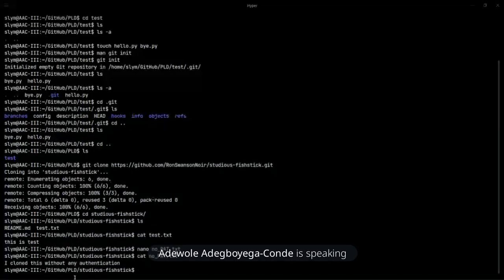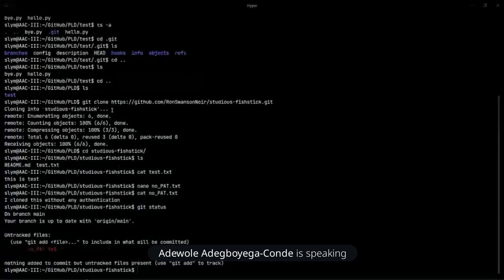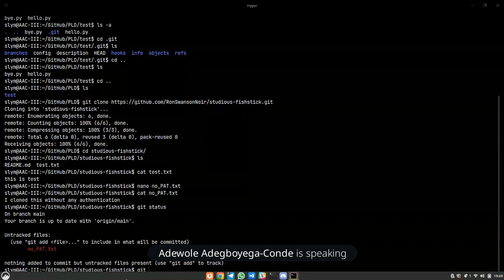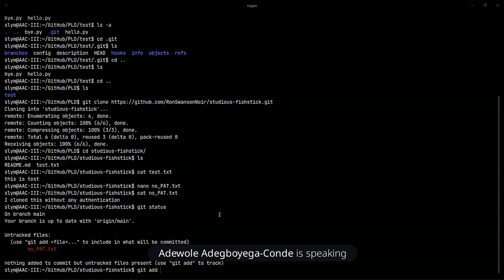So if I was to run git status now, it tells me that my branch is up to date with the origin main, but I have untracked files, no pht.txt. So I could then add that file. Git add no pht. Right?